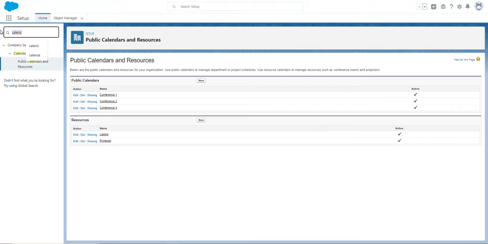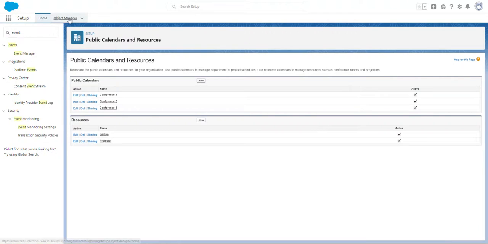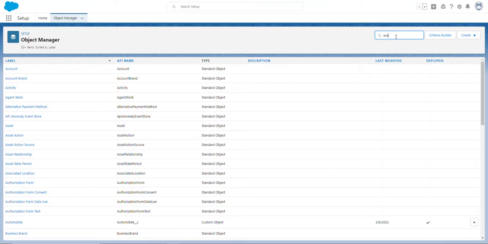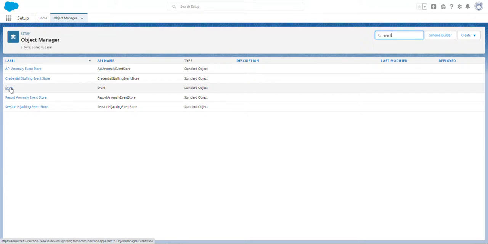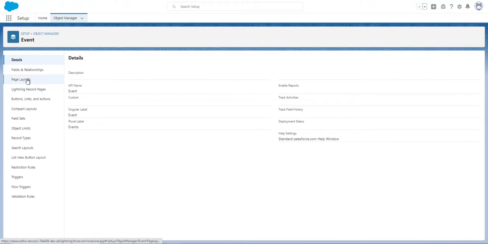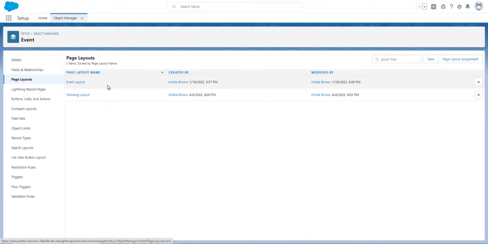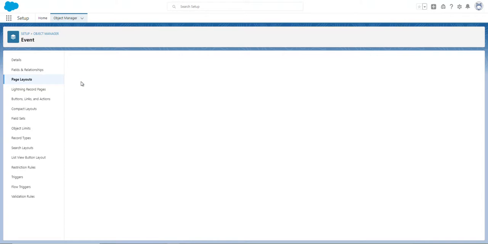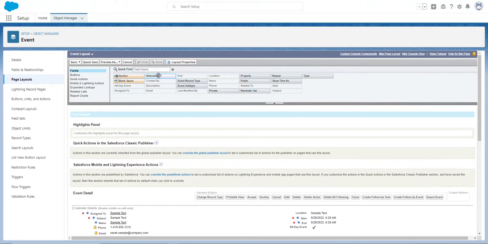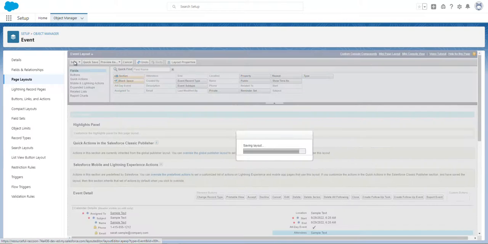One more thing we have to do is under Object Manager, we need to edit the event, because calendars are events in Salesforce. We need to make sure that we go to the page layout for our event. And see this attendees field? You need to add that to your page layout. That's where you're going to be able to add multiple resources and multiple attendees or people to that particular event. So I'm going to go ahead and hit save.